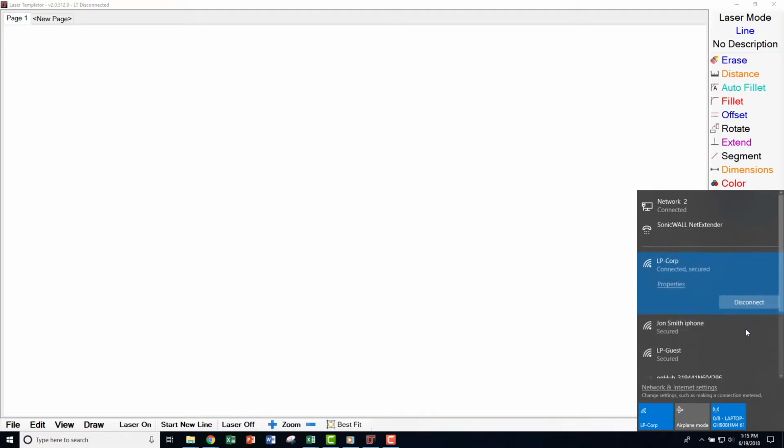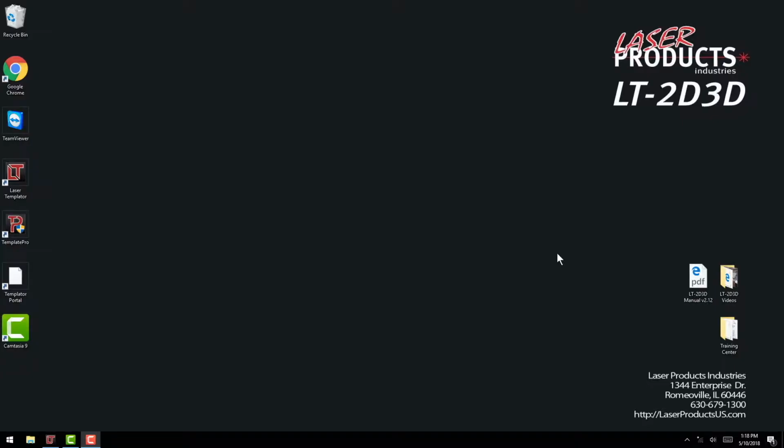If your network is password protected, it will prompt you to enter the password. If you do not know the password, please contact your IT person or manager. If you plan on emailing templated files from the job site, you will need a mobile hotspot through your phone or a personal hotspot device.